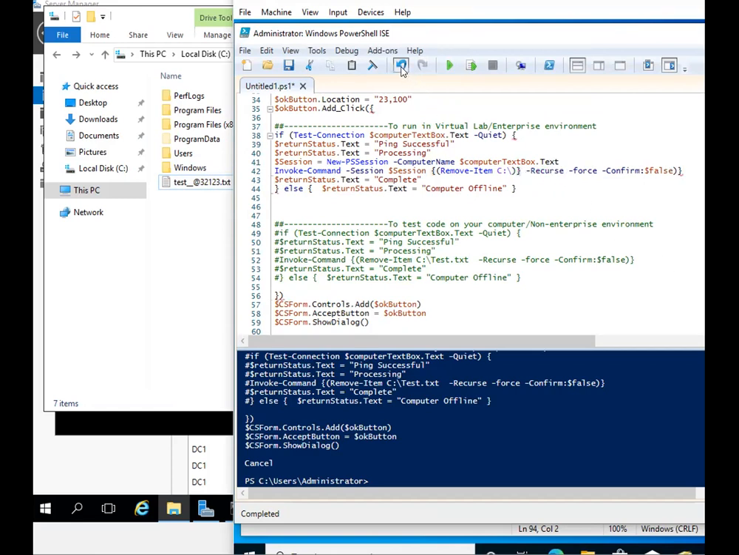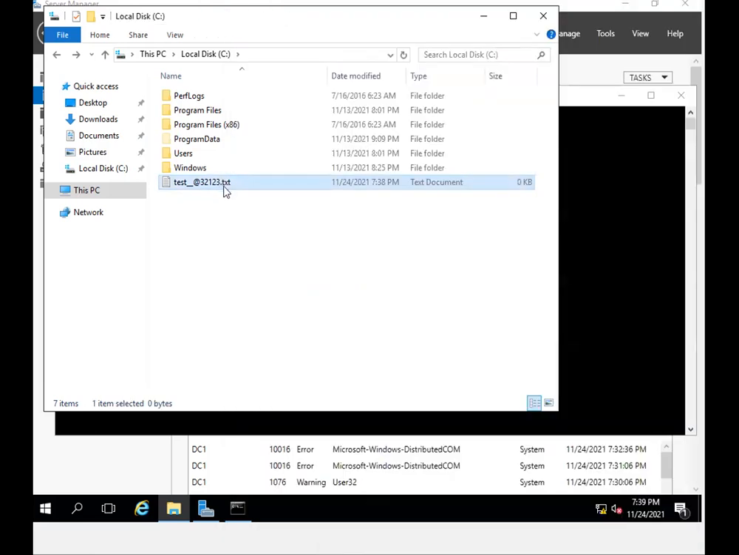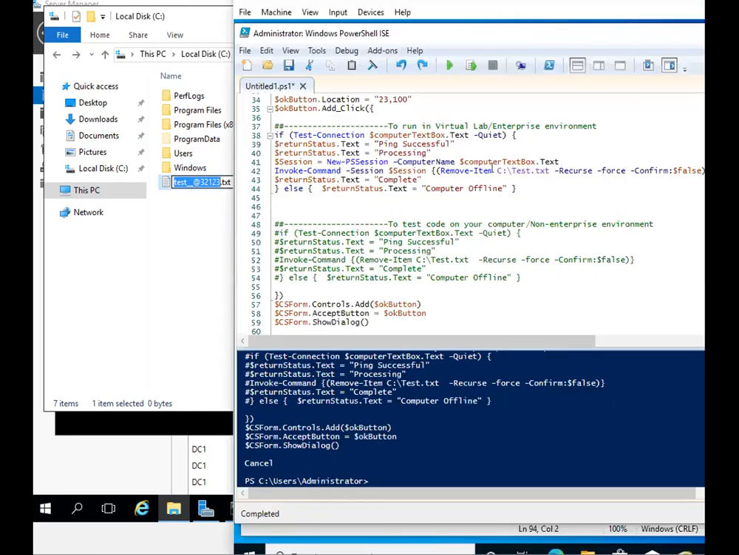Oh, let me go back. Okay. Let me grab the name of that. So if you click rename, it's gonna highlight everything I need. Control C, come over here. Replace text, test.text, place it. Oh, actually, I don't know what's going on right now. Okay, no worries, I'll just type it in. All right, test underscore @ 3 2 1 2 3 dot text.